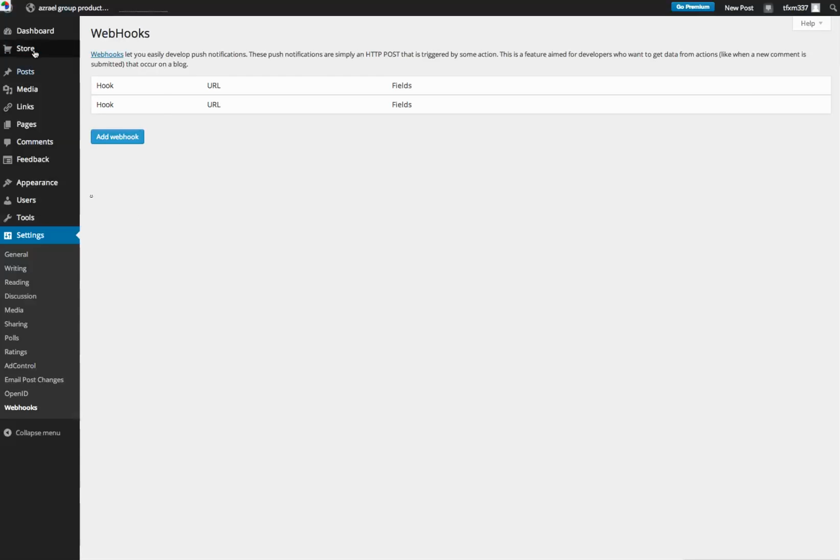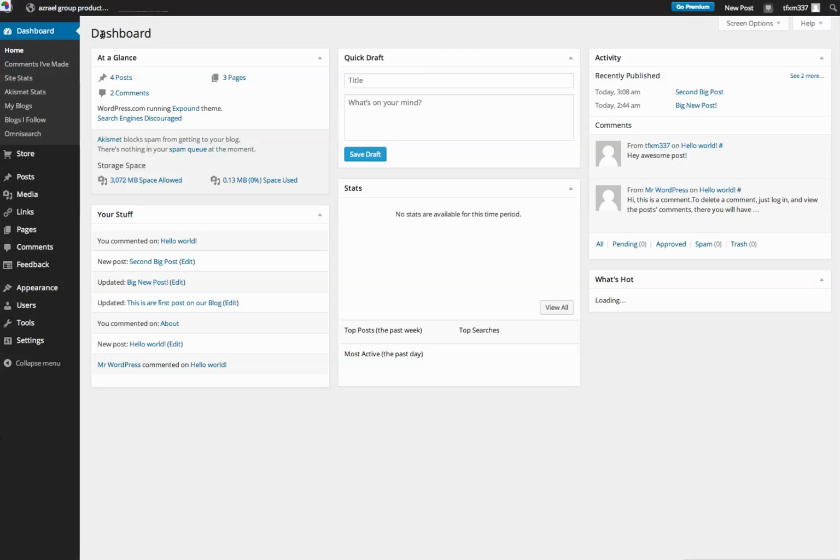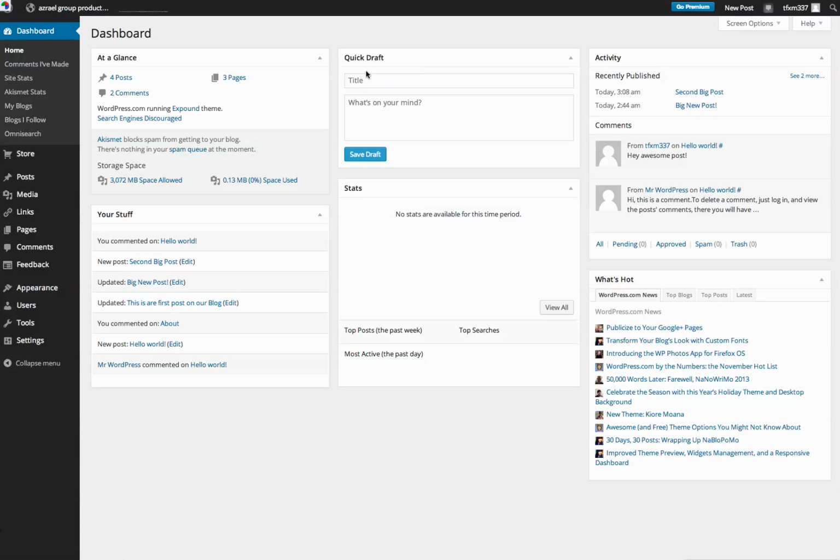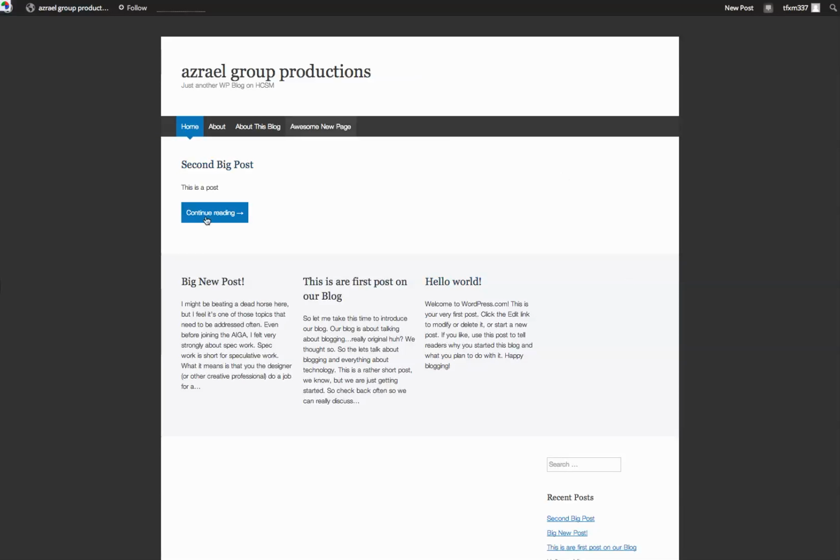But that's it. That is the dashboard in and of itself in a nutshell, as quickly as we could get through it. There's so much more to talk about, but this is the basic overview of the back end, the dashboard of your site. And, as we showed before, the front end, this is what everyone else comes to see.